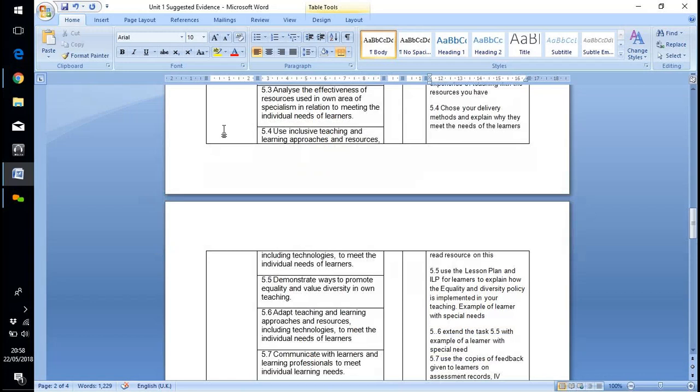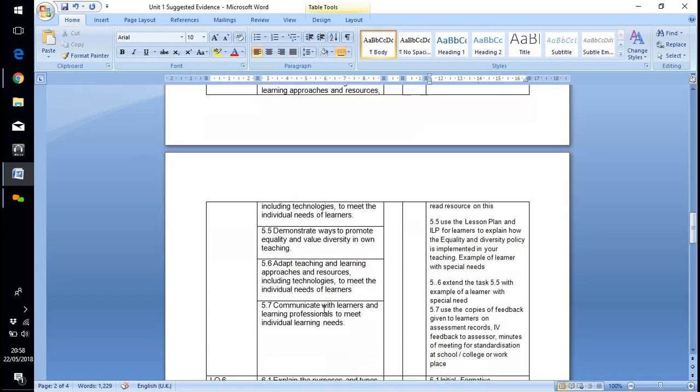So yeah, when you get past 5.3, it changes then to show me: use inclusive teaching and learning approaches, including technologies, demonstrate ways to promote equality, adapt teaching and learning approaches to meet the needs of learners, and communicate with learners and others. So that is a practical observation of really how you actually perform. Yeah?